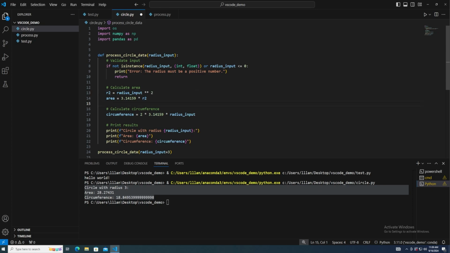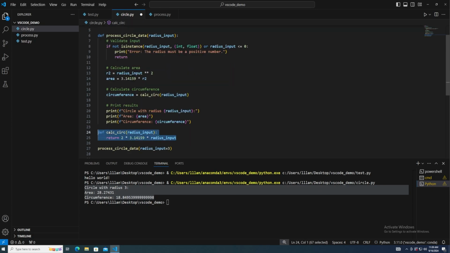Similarly, the extract method feature consolidates repeated code segments into a new method. Just like extract variable, you can select the code to refactor and use the light bulb or right-click refactor option. These features help make your code cleaner and easier to maintain. For instance, I refactor the circumference calculation into its own method to demonstrate.